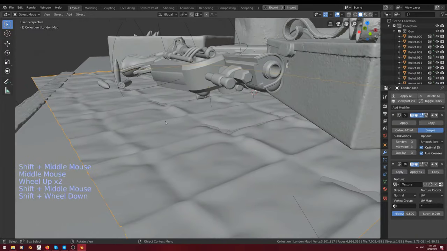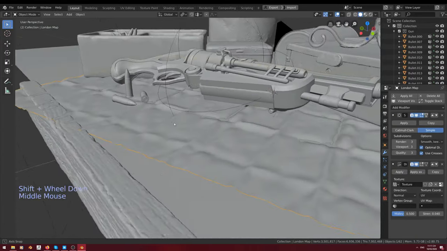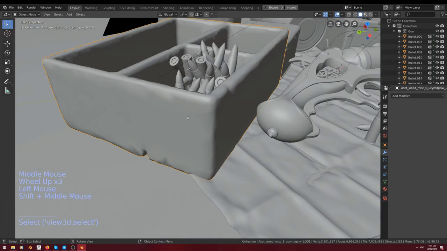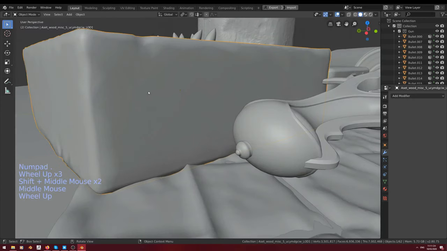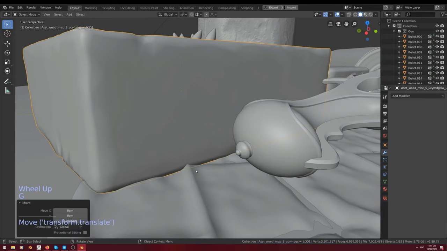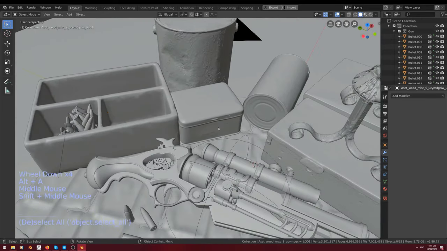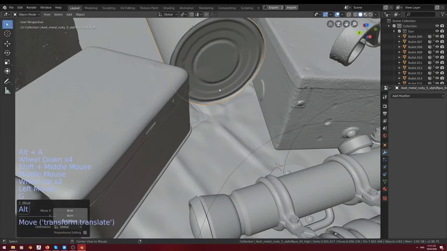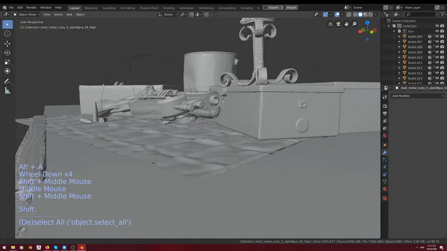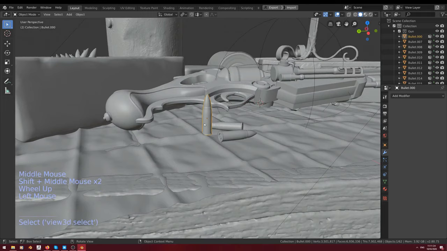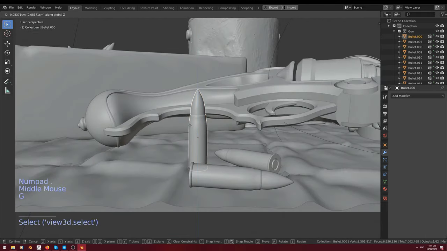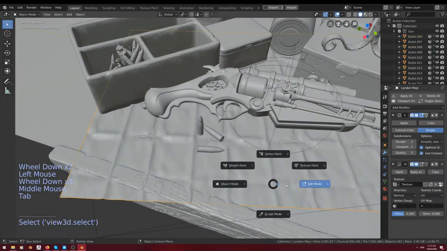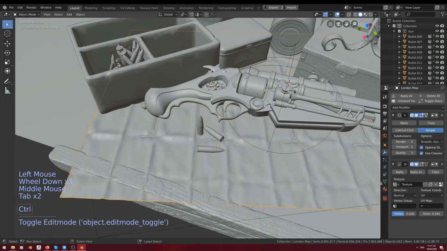Now let's make sure that the map properly sits on the table. I'll move it down. And for this crate over here, I will move it up so it will avoid the intersection like this. Move that a little bit over here. The gun should be good. And for the bullet, let's move it to somewhere without the fold. That should be good. And now, save.